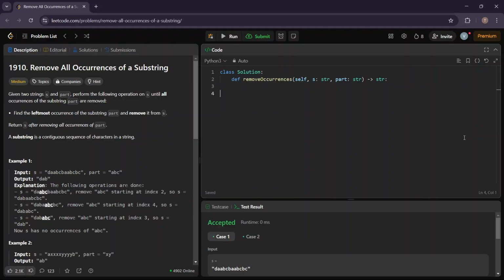Hello everybody. Today we are going to take a look at Leetcode question 1910. Remove all occurrences of a substring. So we are given two strings s and part. We have to keep removing the substring part from s until there is no part remaining in s.